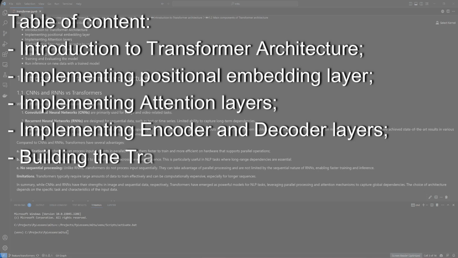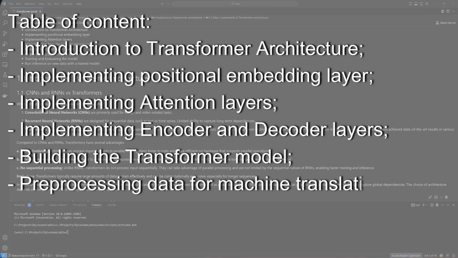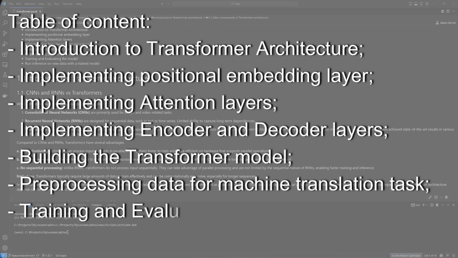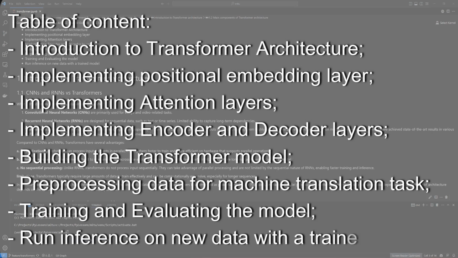Then we'll cover the attention layers, then we'll implement the encoder and decoder layers, including everything we covered before. Then we'll wrap everything and build a transformer model. I'll show you how to pre-process data for language translation to train a model, and then we'll train it, and then of course we will evaluate by running inference on new data with the trained and exported models. There will be a lot to cover.